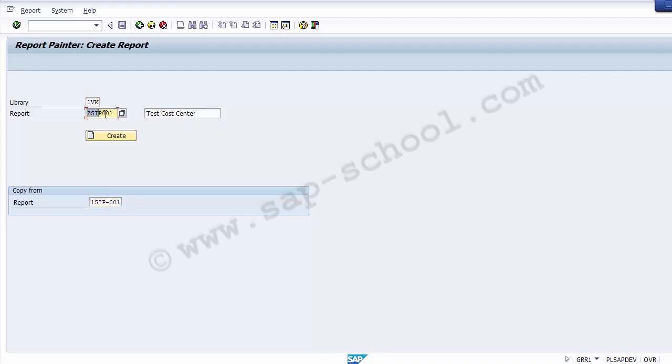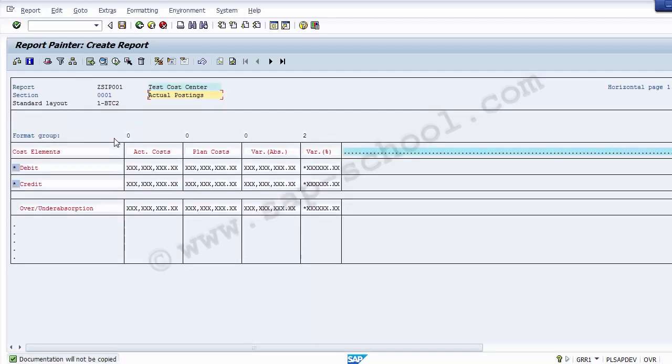and the report name I have taken with Z, as I have been copying a report, that means I would be making certain changes to it as per my requirement. So I would be customizing this report from a standard report, that is 1SIP001, and now we can click on create, and once I click on create, you can see that the report has been copied and the report name has been generated on the screen, that is ZSIP001.